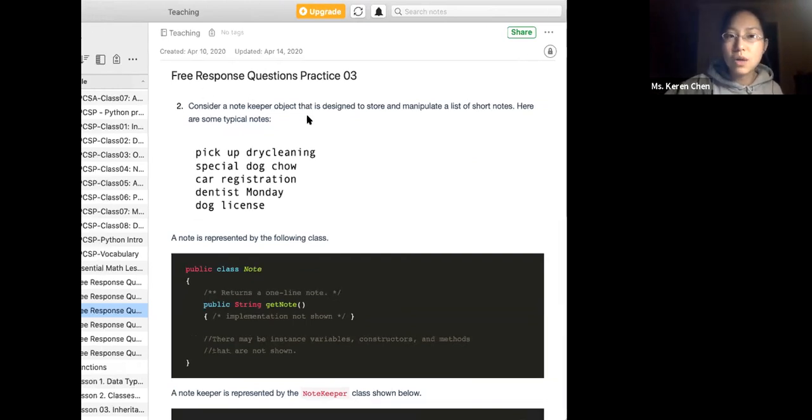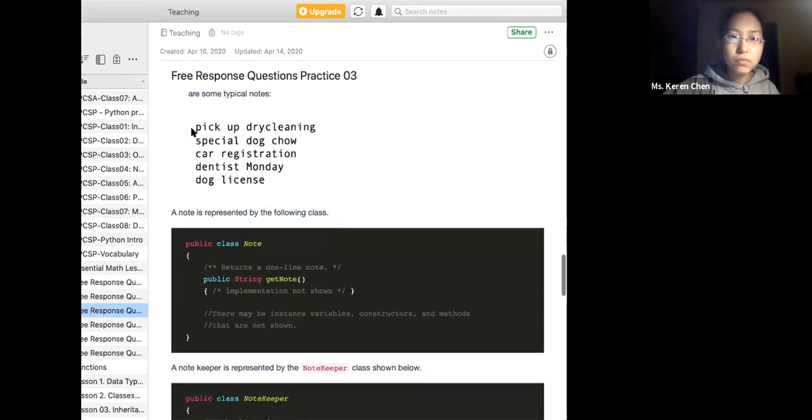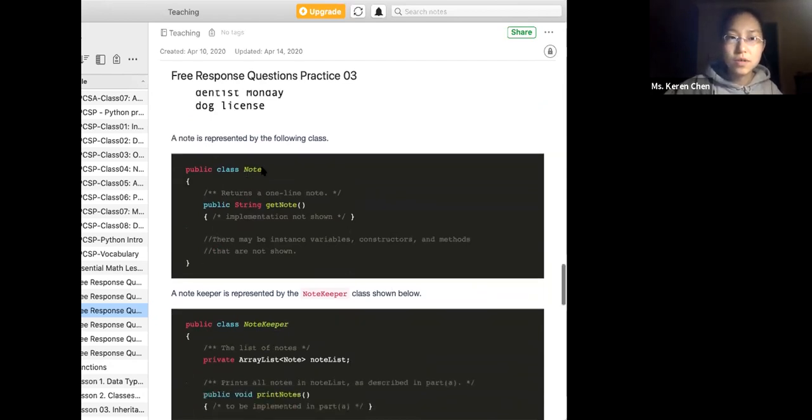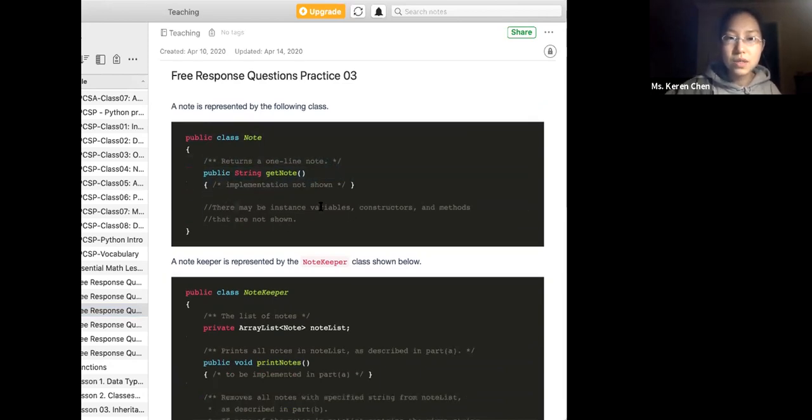Consider a NoteKeeper object that is designed to store and manipulate a list of short notes. Here are some typical notes. A note is represented by the following class. Let's say this is the class and it has some methods, getNote, that returns a one-line note. Other instance variables and constructor methods are not shown.